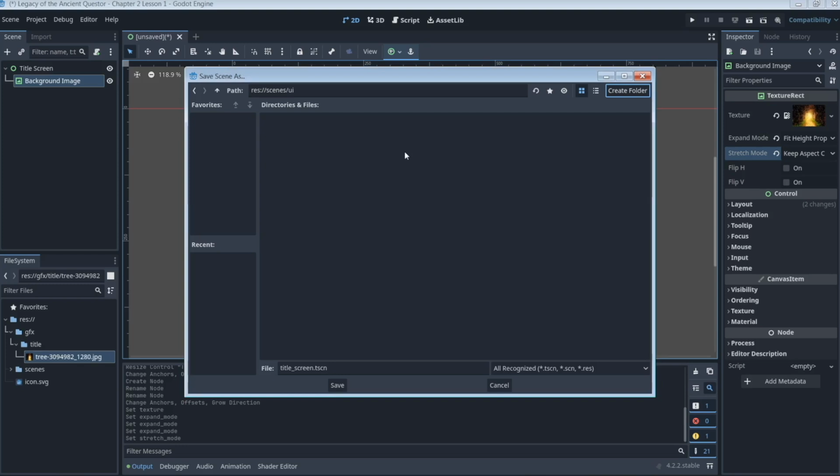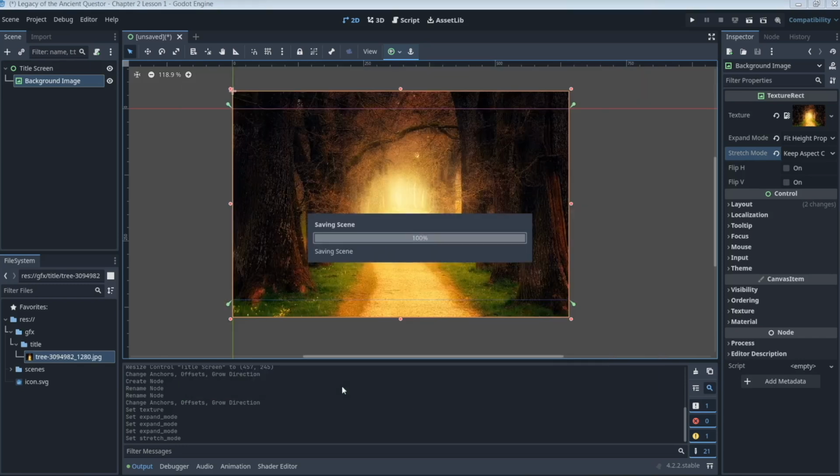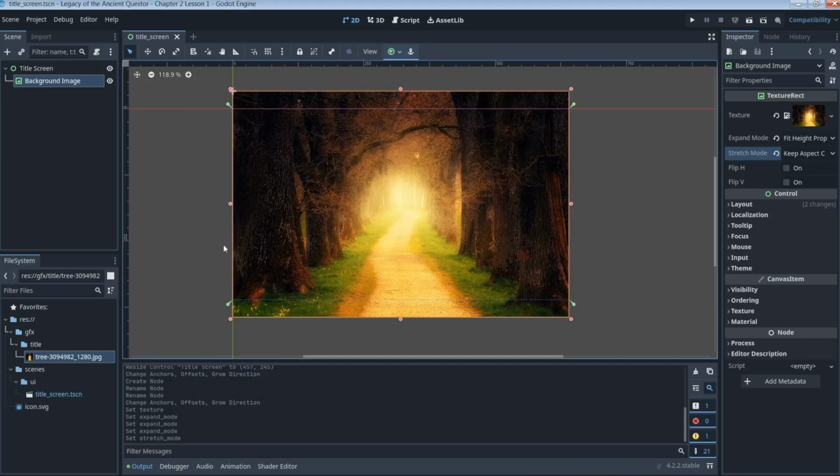And UI is generally where I like to put my menus and graphics and that sort of thing. It's always a good idea to keep your project organized so that you can find things easily. This isn't the only way to organize a project, but it keeps things pretty good. So as you can see, Godot automatically fills in the name of the file based on the name of the node. You can change this if you want, but we're not going to. So just hit save, and now we've got our title screen.